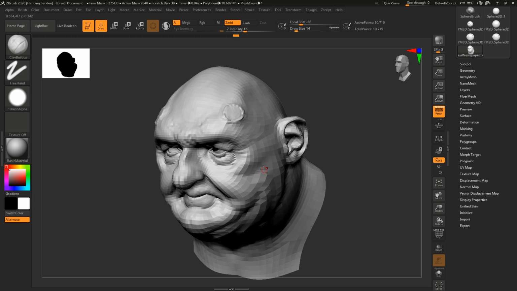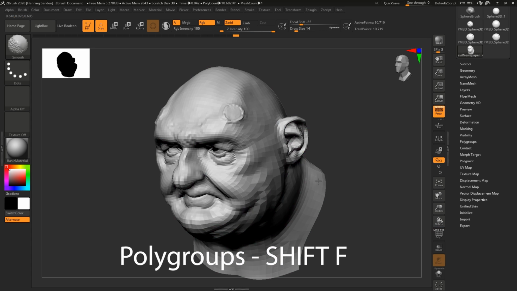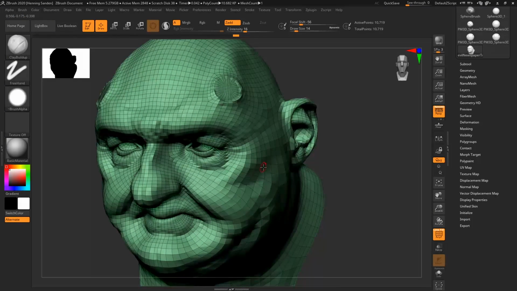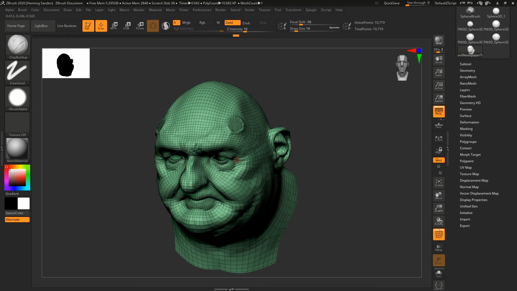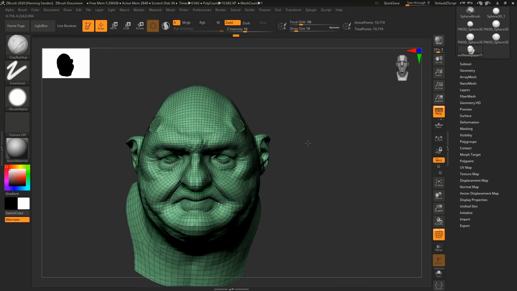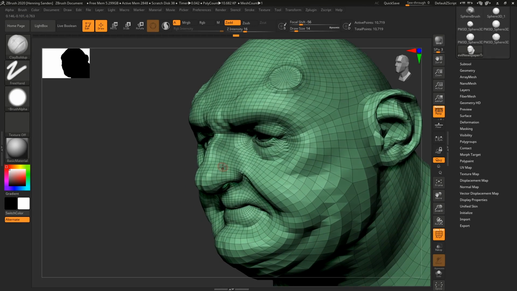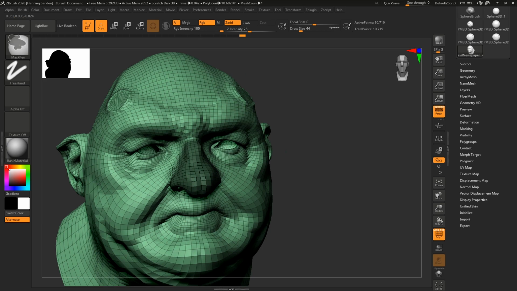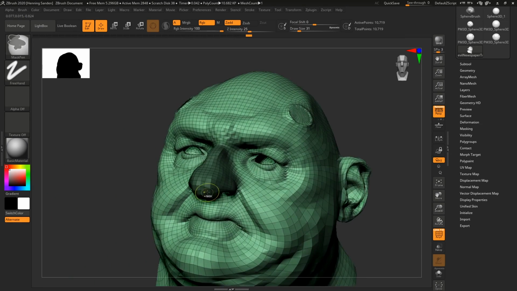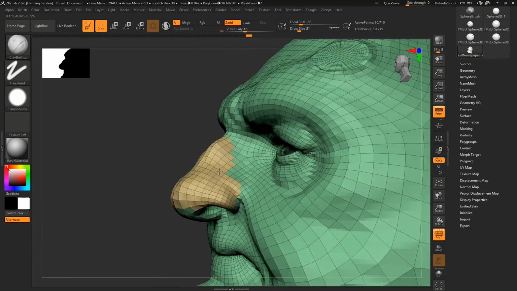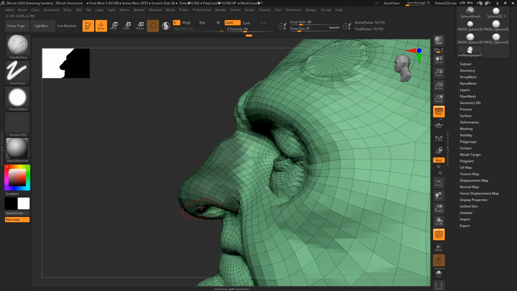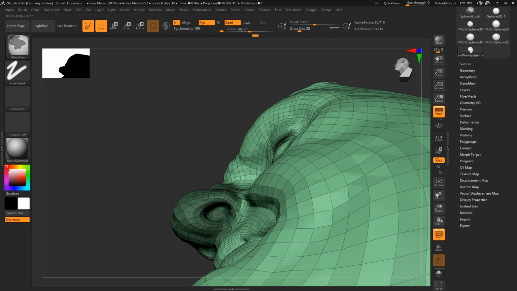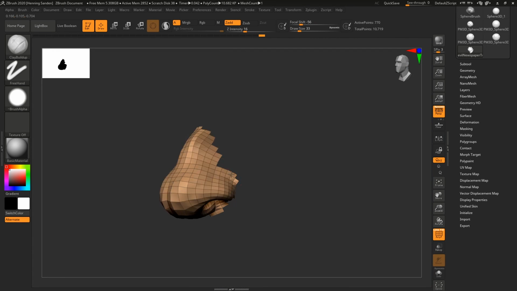We can also enable polygroups just by hitting Shift F as well. You can also see the polygroups down here. This is like a wireframe view, which just gives you a way to see your wireframe and also different polygroups as well. So for instance, if you want to make the nose a different polygroup, you can easily do that. You can just mask out the nose, hold on the Control key and just mask it out. And then we can hit Control W, and then whatever is masked is going to get a separate polygroup. So if you want to get a better mask, we can just keep painting, just undo, and then we can just Control W, and now you can see we have a very nice mask.